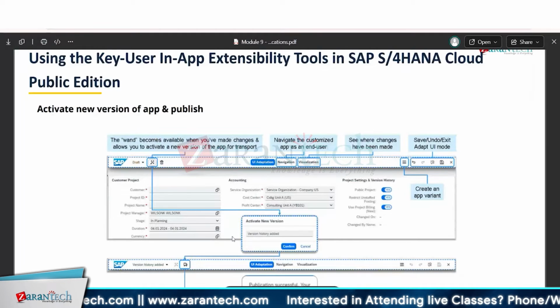And when we go back, as I said, this is the activate option. Once this is enabled, you will get a pop-up while clicking on that, and this will say version history added, because there is a change which we are making in the UI, and we are activating it by clicking on the confirm button or canceling it by the cancel button.